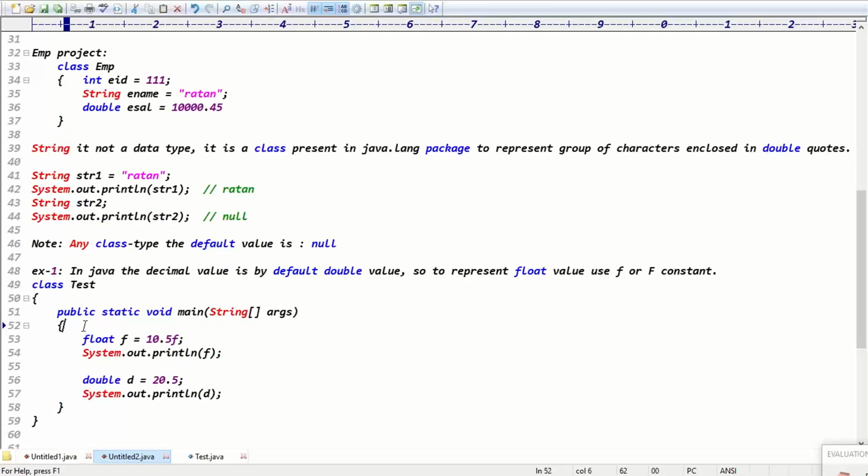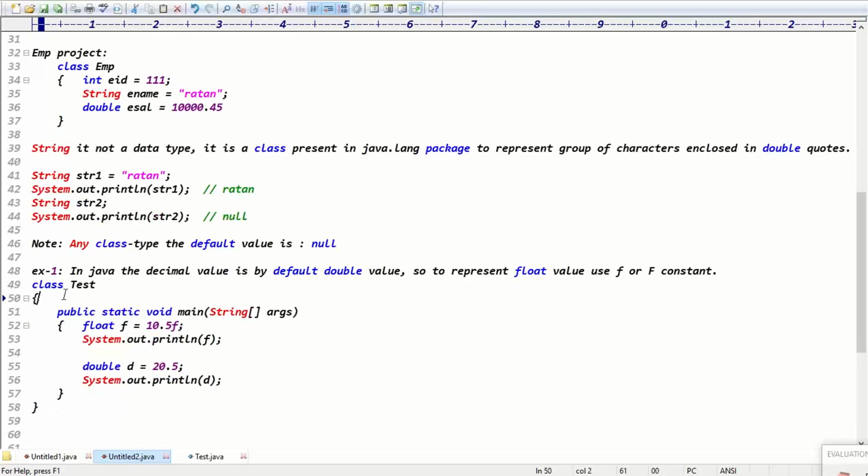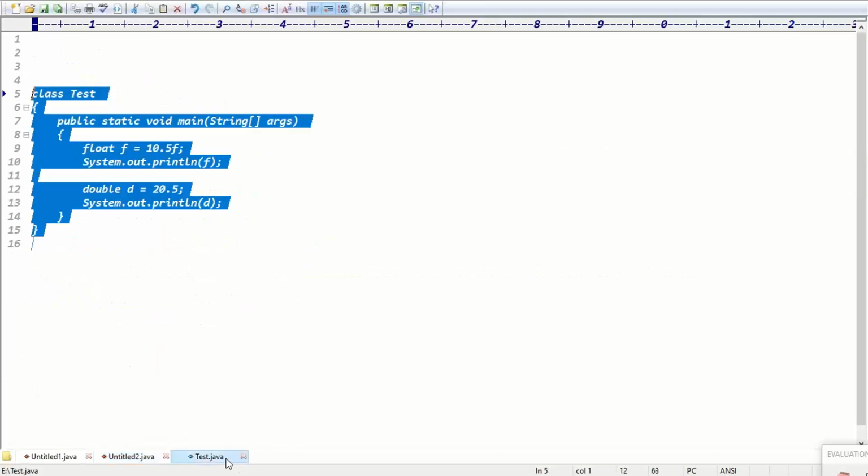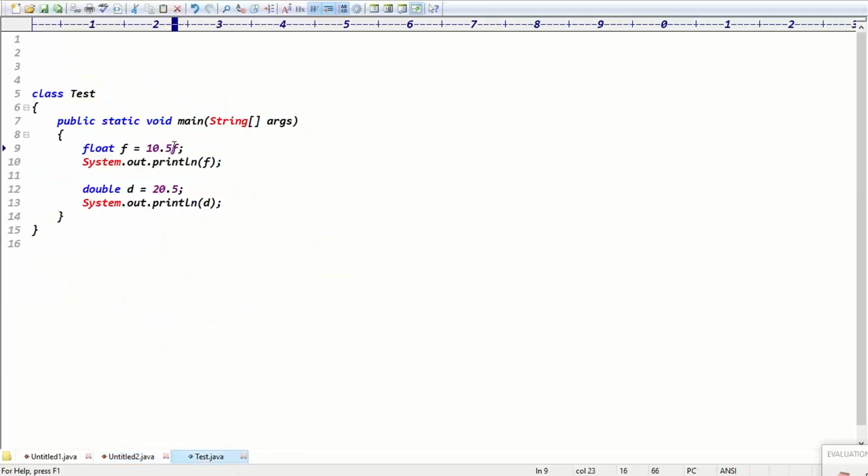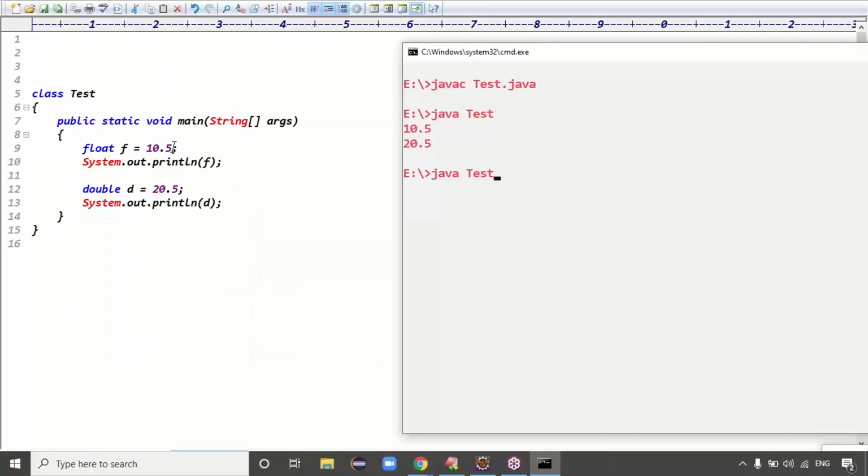Without F, we can run it now. What is the output? 10. Oh, now? I didn't run the code. That's my mistake. Then I can run this code.